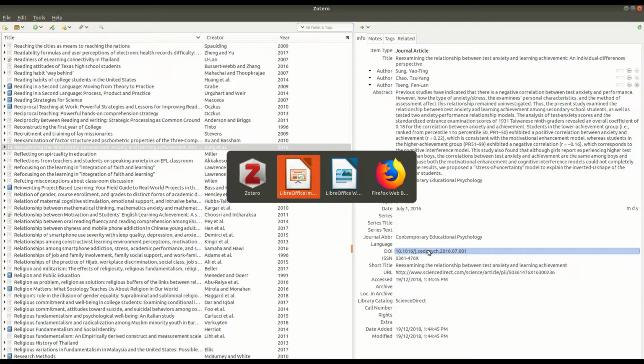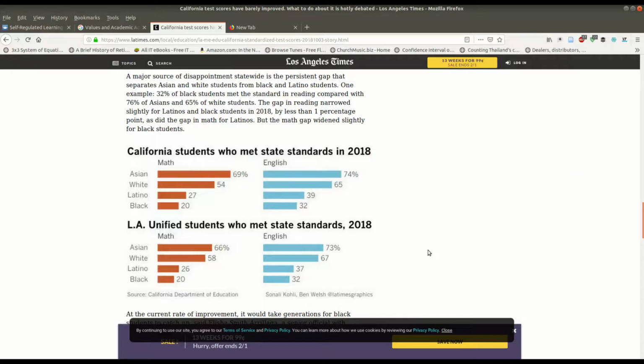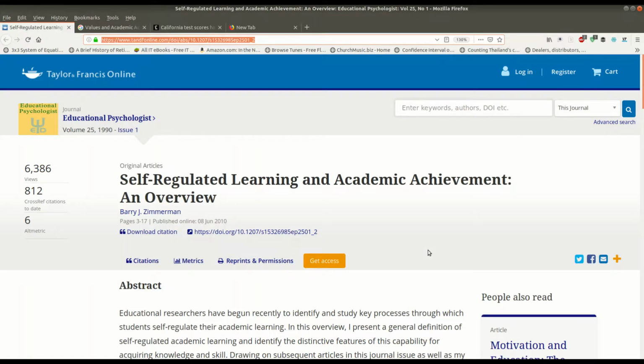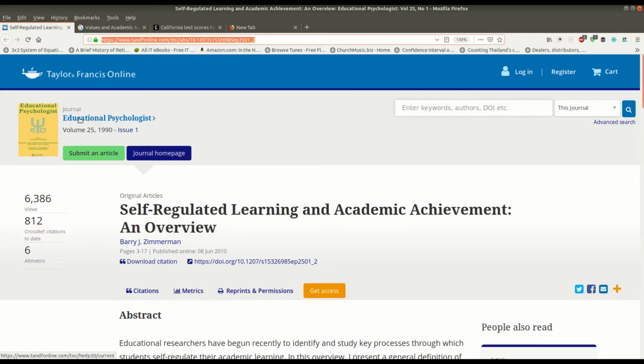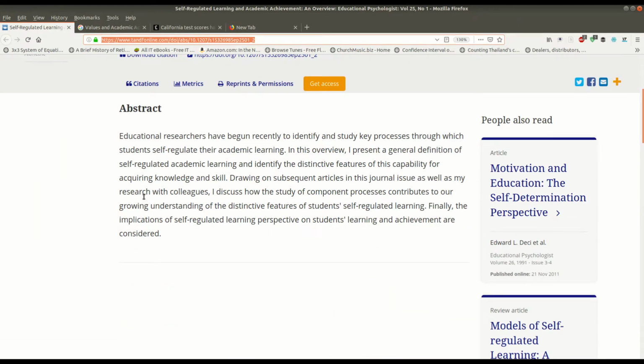So what we're going to do now is go through 3 different examples, pulling 3 different types of sources that are commonly found on the internet. The first one we're going to do is a journal article. You can see right here, I already pulled it up. We have the title, the author's name. Over here we have the name of the journal, the volume, the year it was published. Down here we have the abstract.